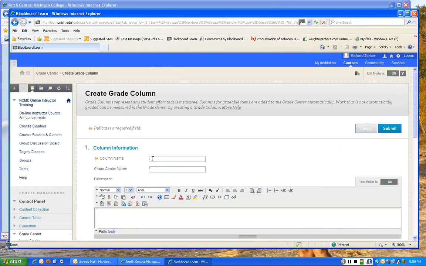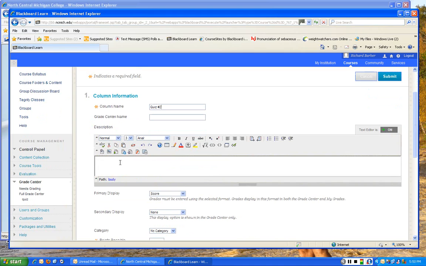And I give it a column name. And so I'm going to call this column, I don't know, let's call it Quiz number 2. All right? Grade Center name, that doesn't really apply to us, don't worry about it. Description, I don't really need a description, I don't think so. Quiz number 2 is pretty self-explanatory, so I don't think I need to worry about that.